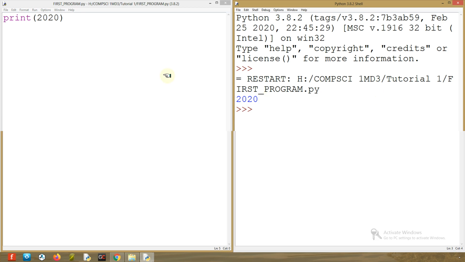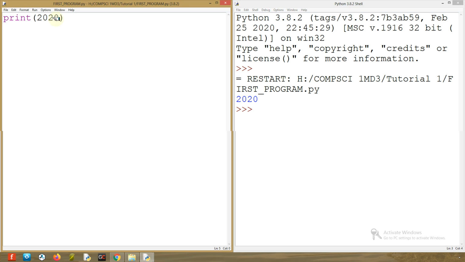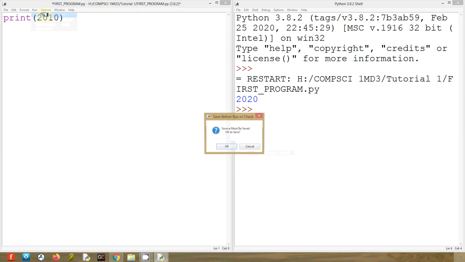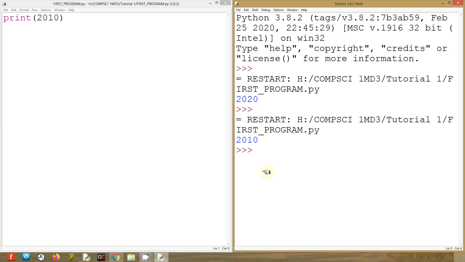And of course, you don't just have to output 2020. I could output another number, like 2010. And as you can see with the asterisk, our code needs to be saved again before we run. And now we output 2010.